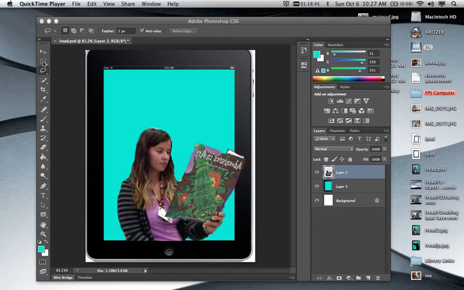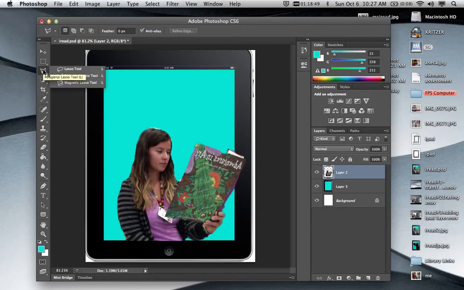Okay, so if you go to the third tool down, you should have one of these lasso tools, okay? Remember, you can hold the control key down to access all of the lasso tools. Go to the regular lasso tool, and you have a little arrow connected to it. What I want you to do is get that arrow as close to the edge of the outline of yourself.